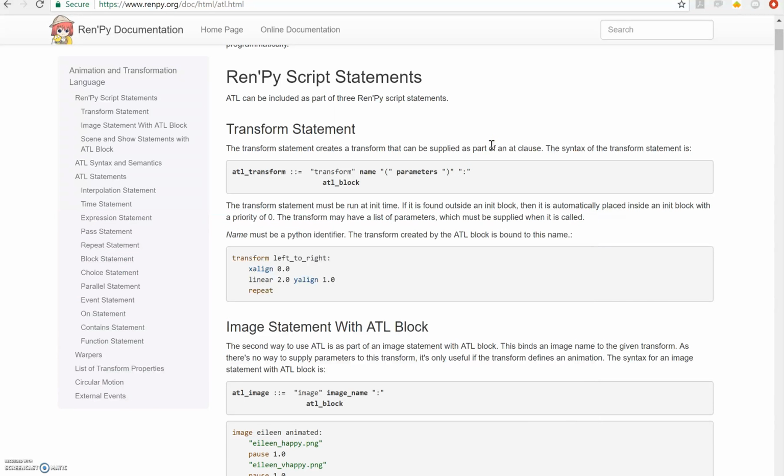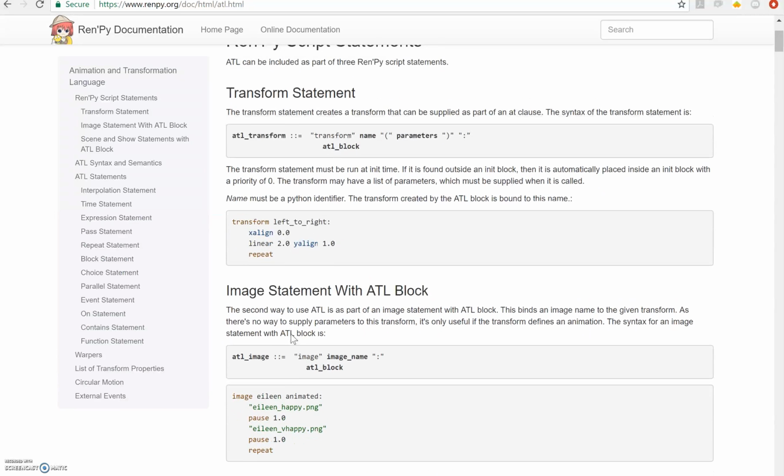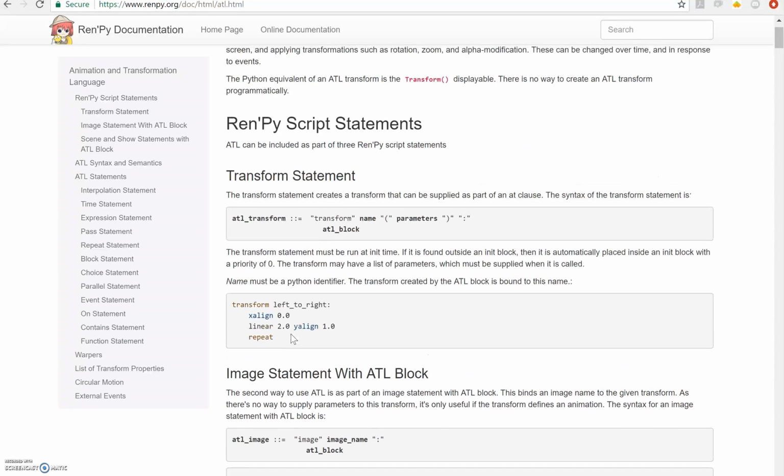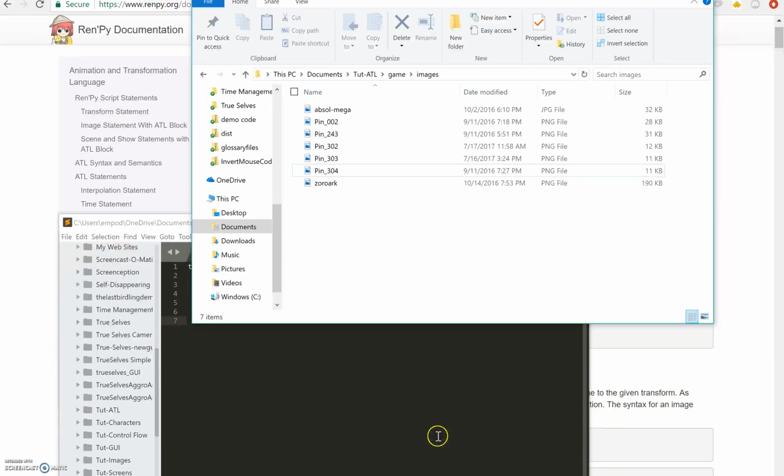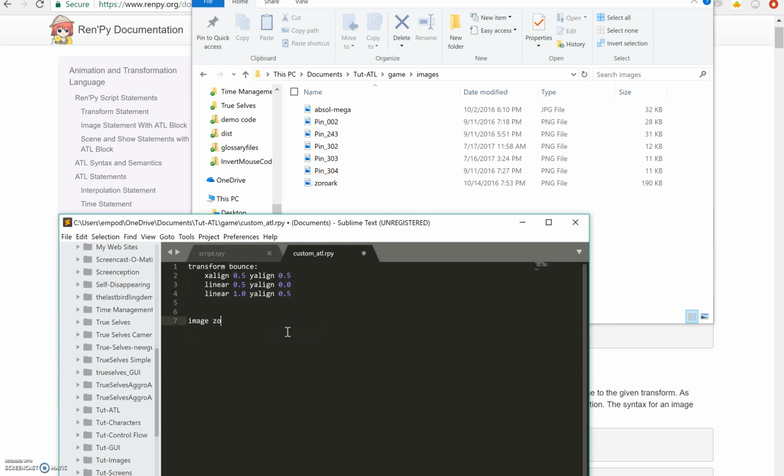Let's create an image for that. But one thing we can say for an image is we can use the ATL block for that as well. So I'm going to create an image based on this Zoroark right here. So I'm going to say image Zoroark, and it's going to be Zoroark.png, and I'm just going to change its size because it's a really big picture. No, let's do 200 by 200.